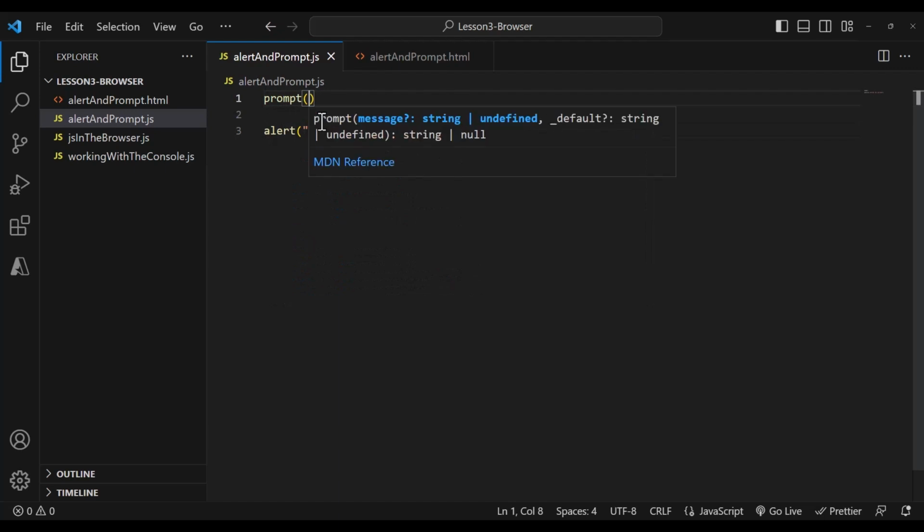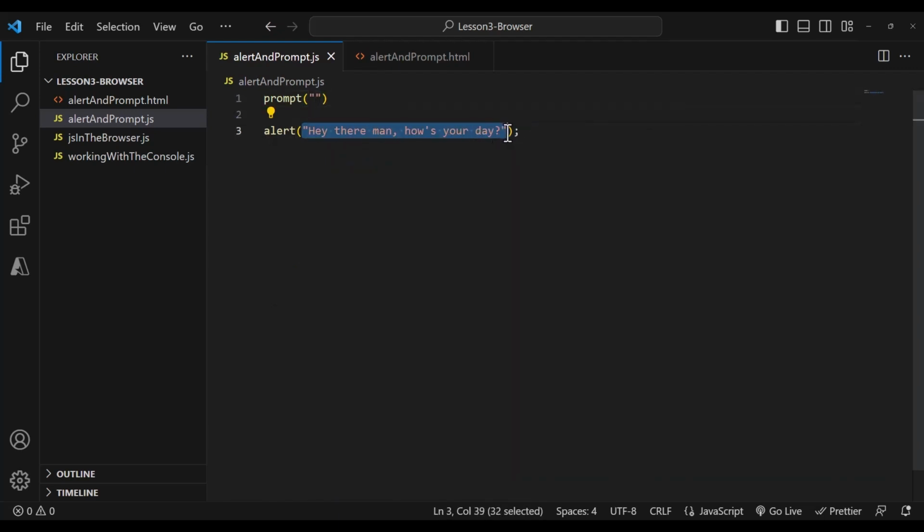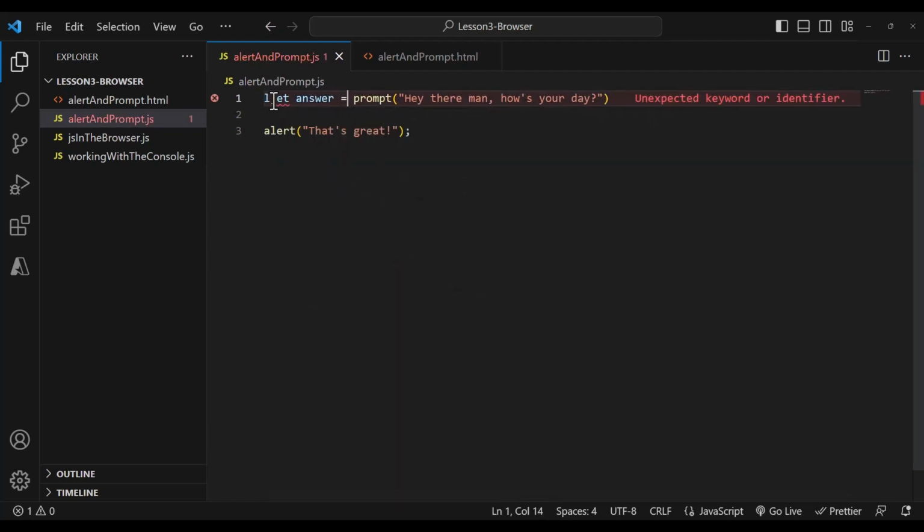prompt, hey there, man, how's your day going? And then they'll put something in, and you can basically say that's great. The difference between these two is that prompt is expecting user input. You could put, for example, let answer equal prompt this.